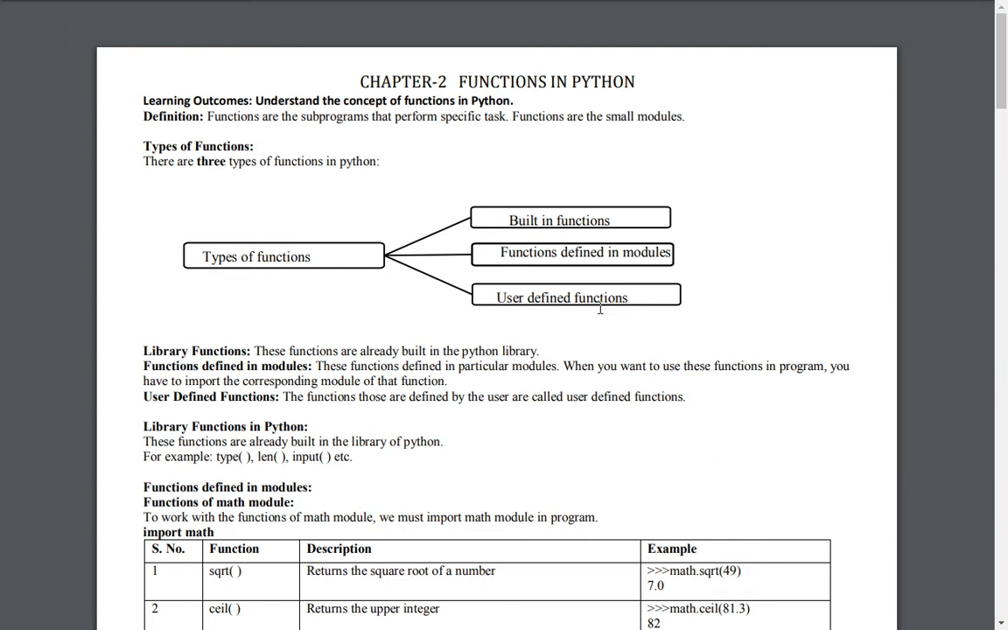User defined functions generally start with the def keyword and end with a colon. Built-in functions are functions which are already provided to you by Python. And functions defined in modules means some specific functions are provided to us by Python libraries, which we import while typing the program and use those functions in the program.